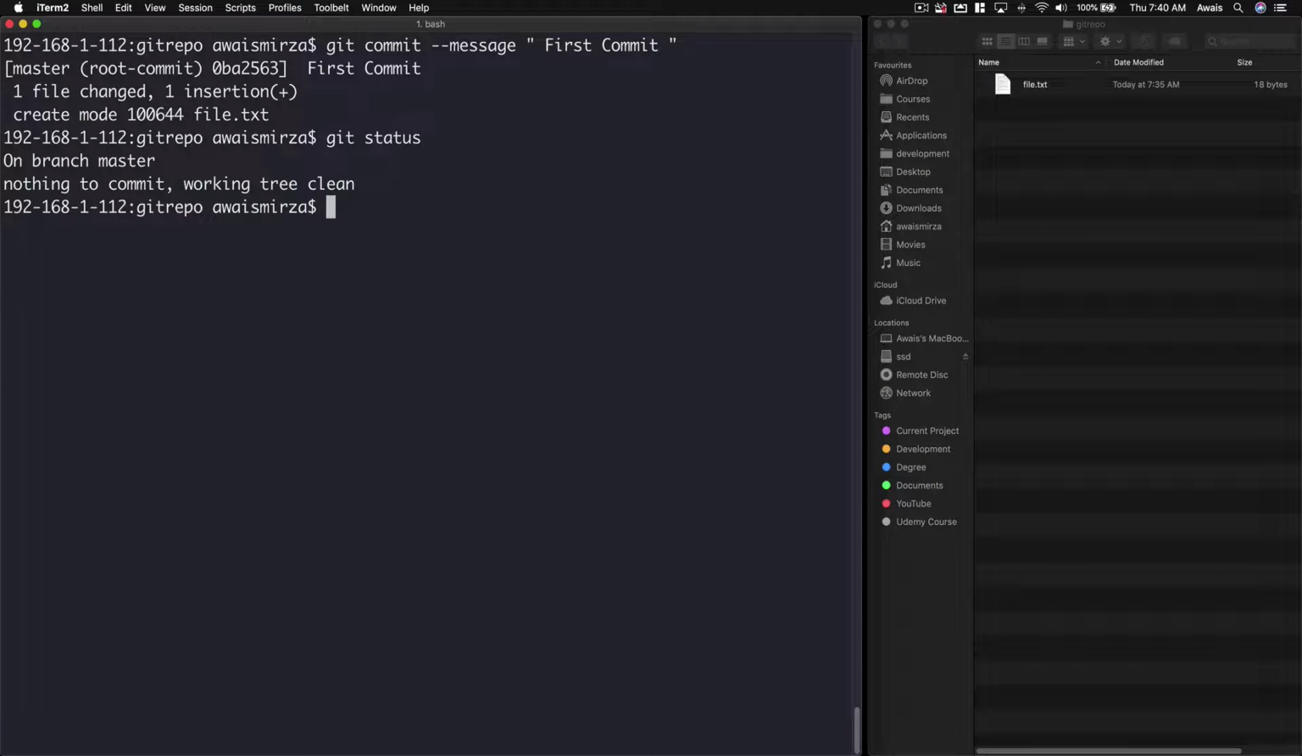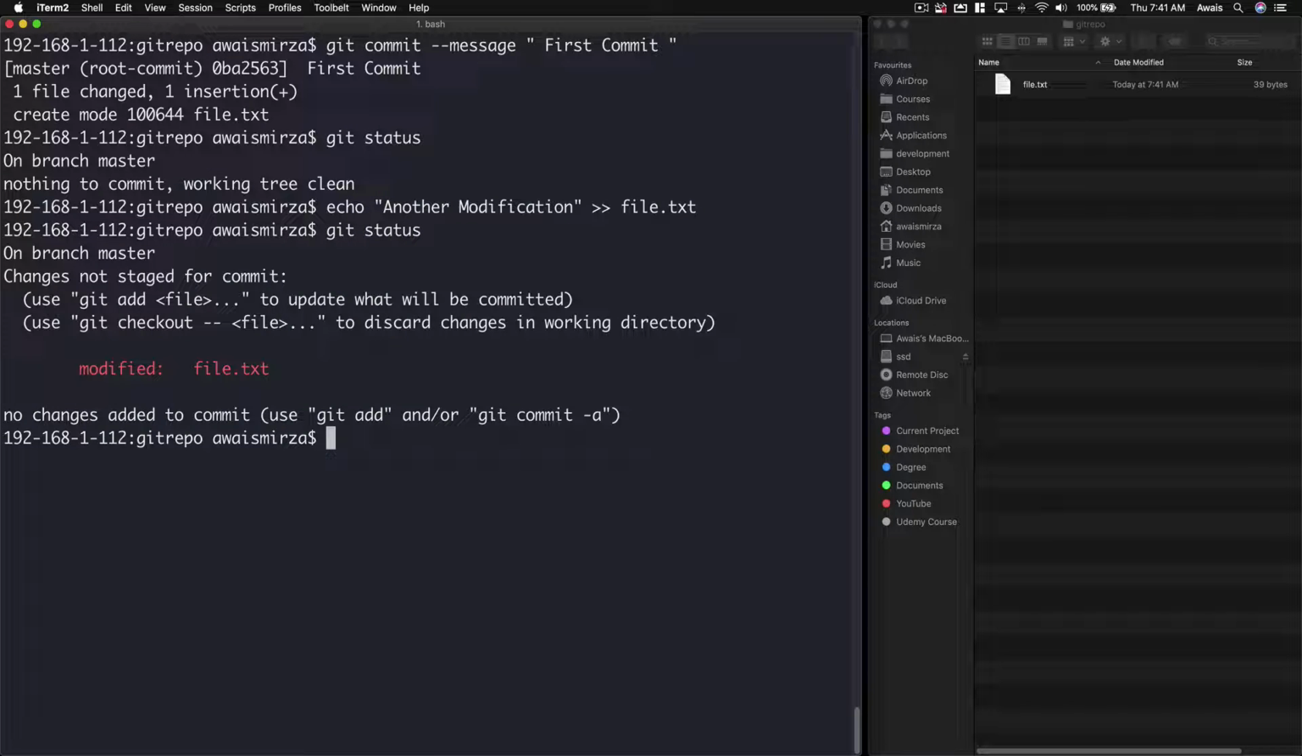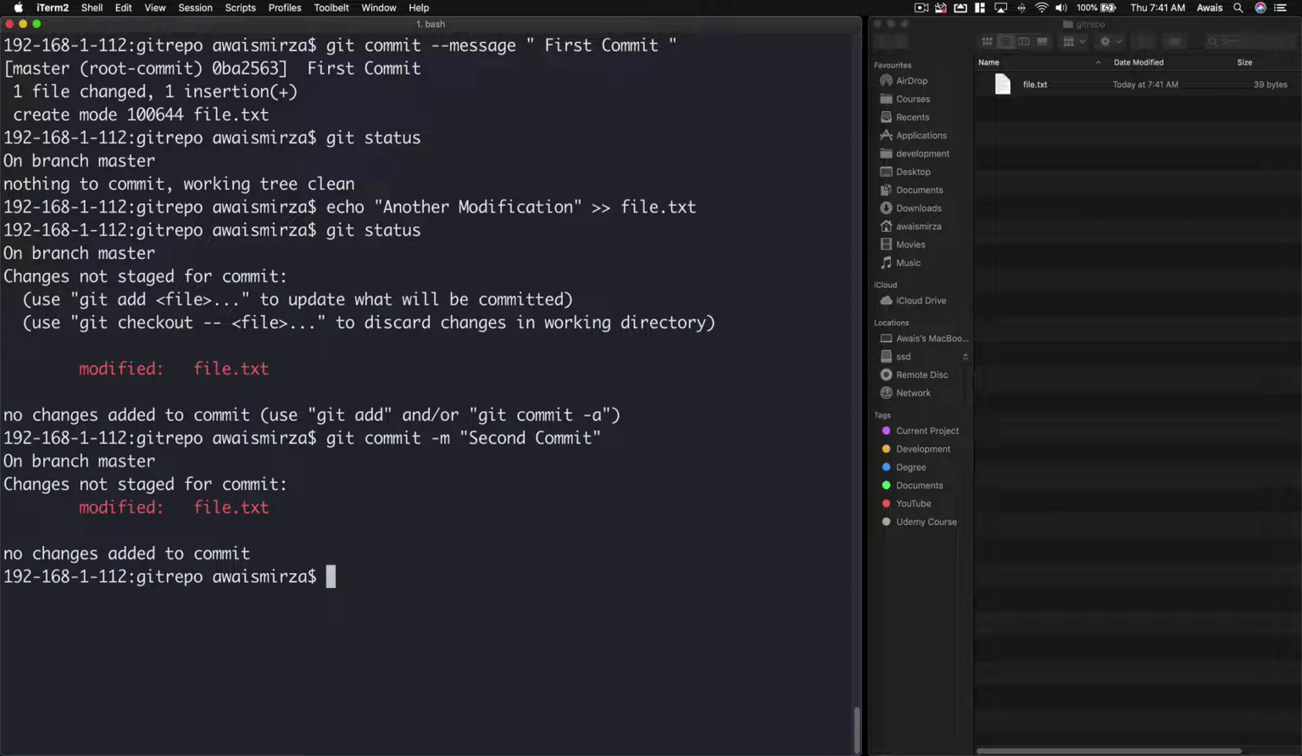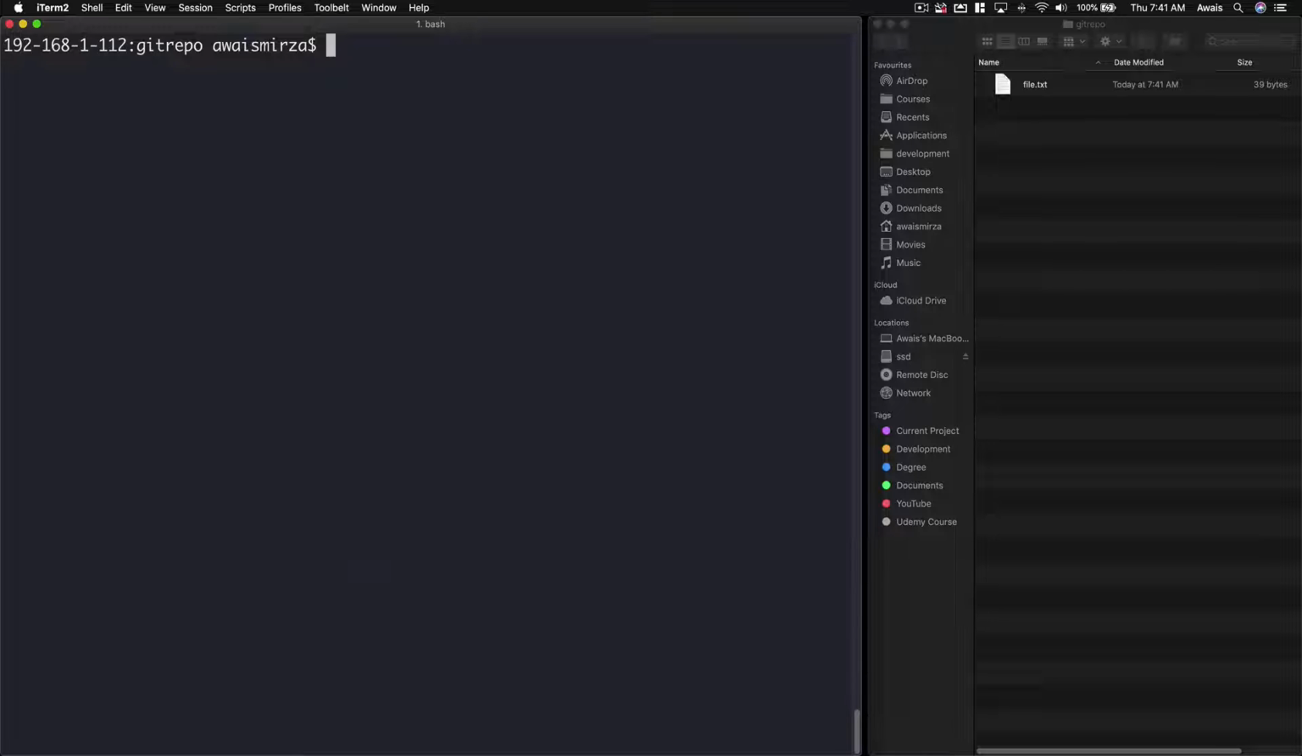Now we try to make some more modifications to that file. I'll type echo. Now I'll type git status. Again, it's telling me the file has been modified. I'll type git commit to commit the next changes. So I'll type git commit -m. This time I'm going to be using the sub command, and I'll type second commit, press enter. It says no changes staged for commit. Oh, nothing was done because we didn't add that change to the Git repository.